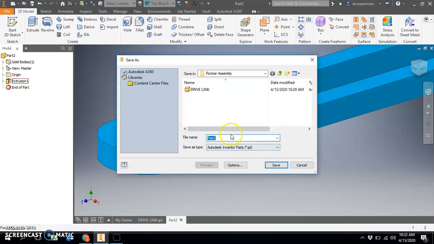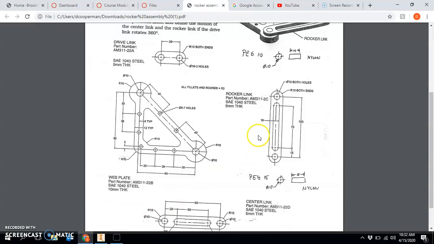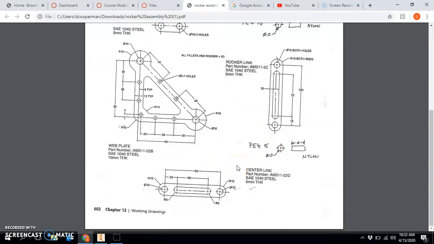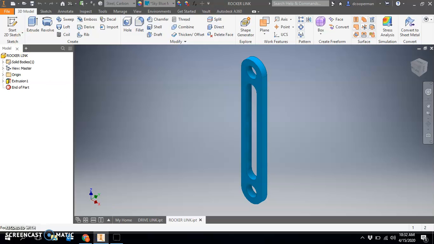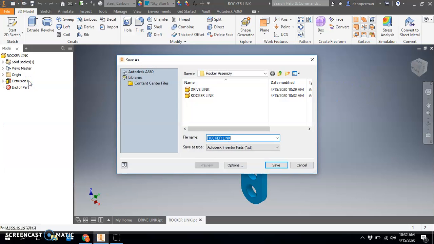File, save as, and this one is the rocker link. Okay, now we're going to do the center link. And you should notice that the rocker link and the center link have the same geometry, just different dimensions. So instead of doing the whole thing over again, what I'm going to do is this. I'm going to do file, save as. And by doing file, save as, when I already saved the part, I'm essentially making a copy of the rocker link. And now that I made a copy of the rocker link, let's call it center link.